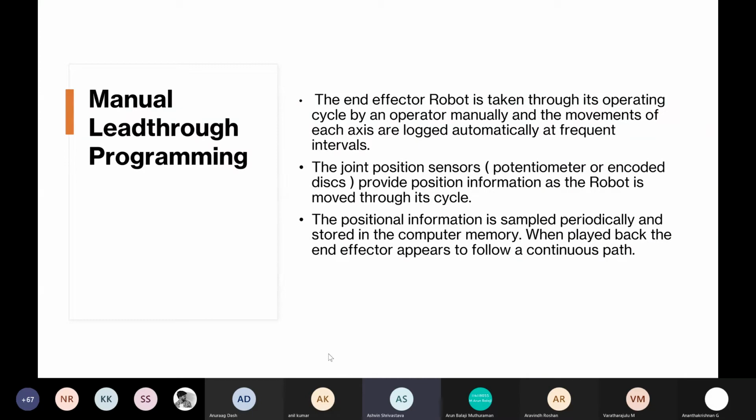Manual lead through programming. The end effector of the robot is taken through its operating cycle by an operator manually, and the movements of each axis are logged automatically at frequent intervals. The joint position sensors, which are normally potentiometers or encoded discs, provide position information as the robot is moved through its cycle. The positional information is sampled periodically and stored in the computer memory. When played back, the end effector appears to follow a continuous path. Next slide.